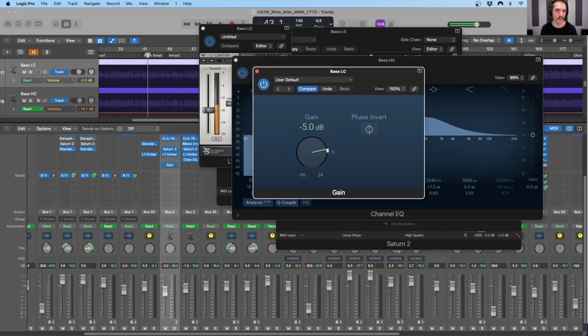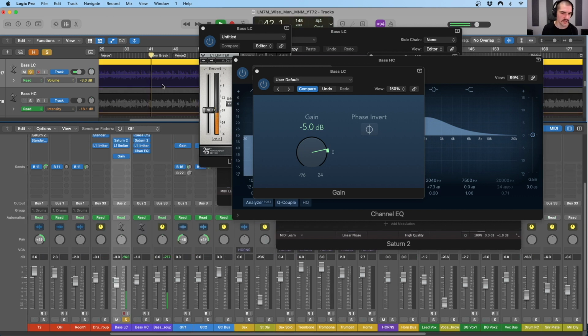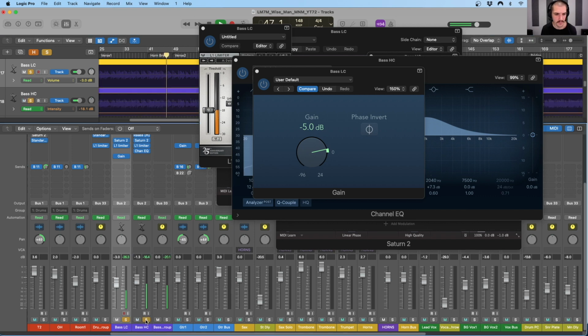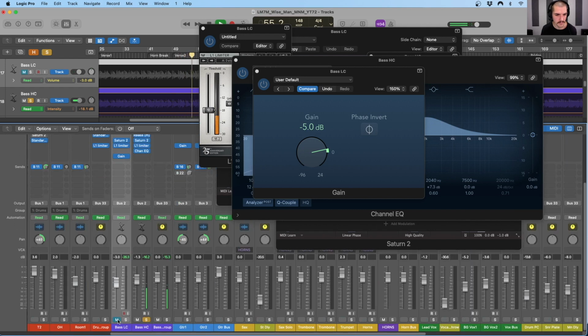Before we go, I can just quickly show you what these two sound like in solo so that we can get a better idea of what the low control and the high control are in the mix. So this is just the low end. Here's the bass together. And then just the top end. And back together again.